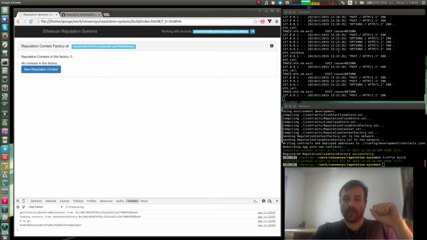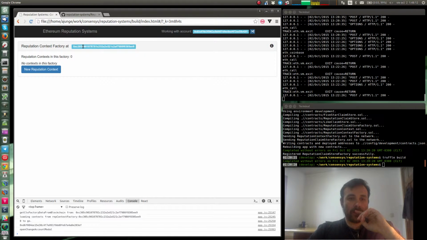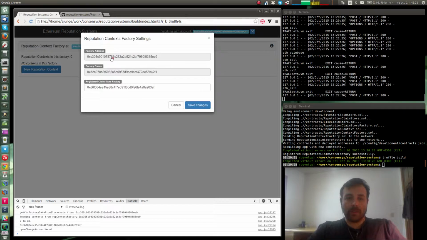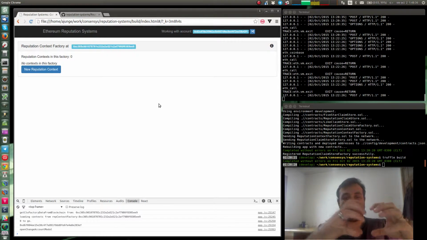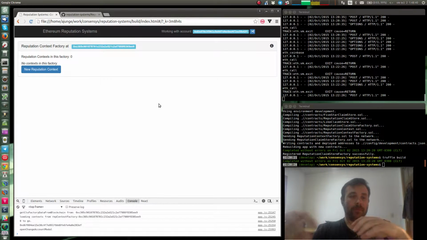I'm working here with TestRPC, so basically I have a lot of accounts, and I have deployed the factory at this address. It has no context at this address yet, and I can take a look at what this factory is. I'm the owner, and the claim store factory, so I can build in this context factory only 2 types of claim stores, likes and 5 stars. And so I can decouple the factory of how to create contexts from the factory itself.